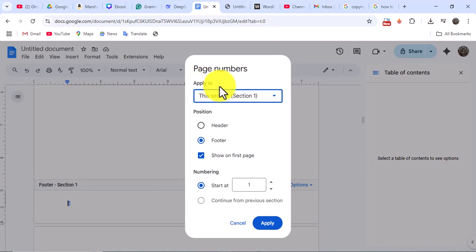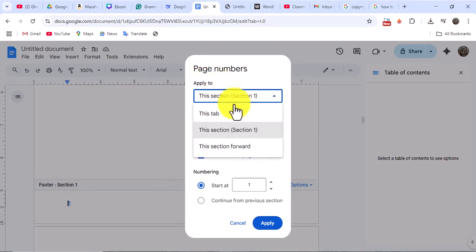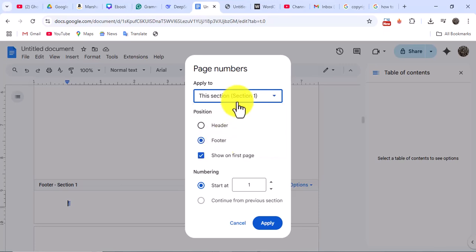You can see apply to. Since we've sectionalized it, you are going to see something like this: this section, section 1, and because you're on section 1, it is showing section 1 already. If you want to apply to the footer, it should be at the bottom part. Then you can see show on first page.